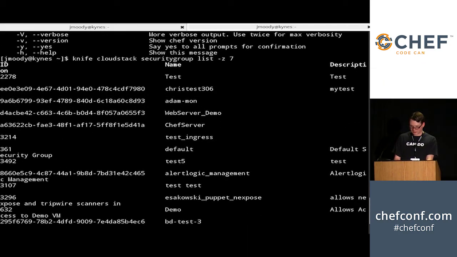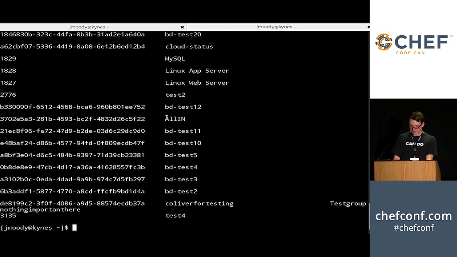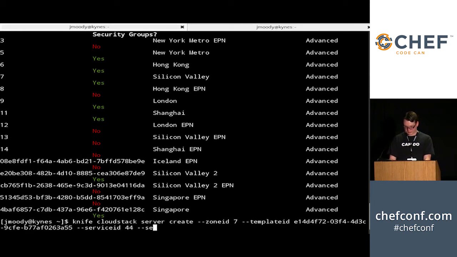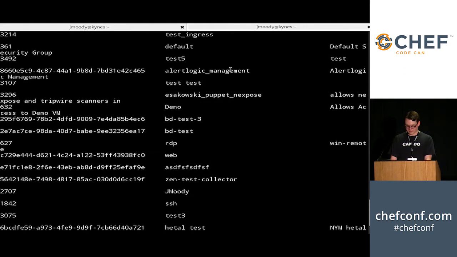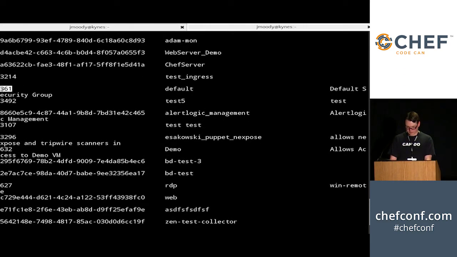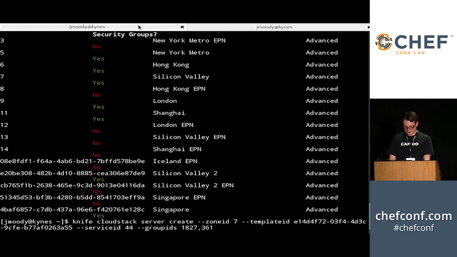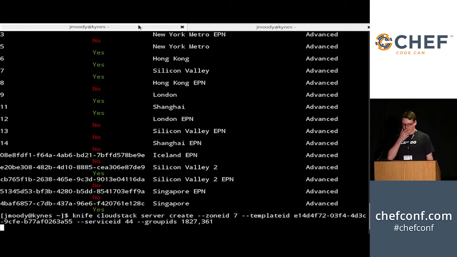But for this, just for simplicity's sake, we will just do public. So, group IDs. And there is default. So with that, I should now be able to start spinning up a server.